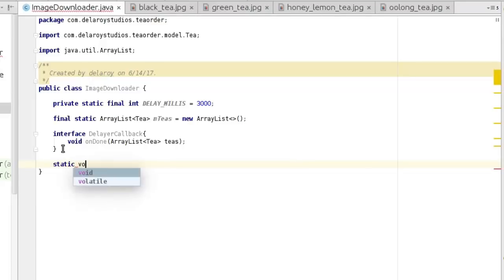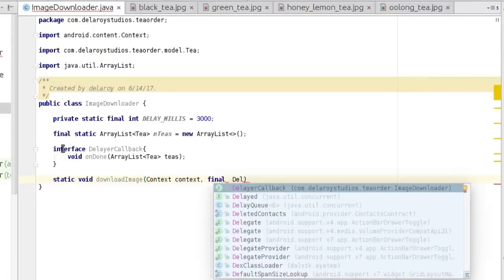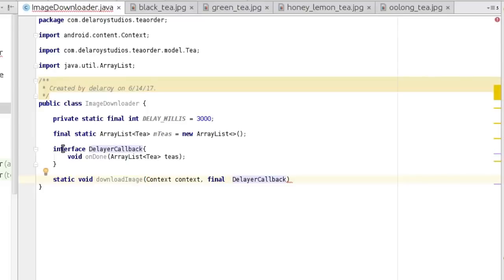Static void. Let's have a method called download image. Get a context. Now the delay, just a slight delay. So this normally should be a call from the cloud.